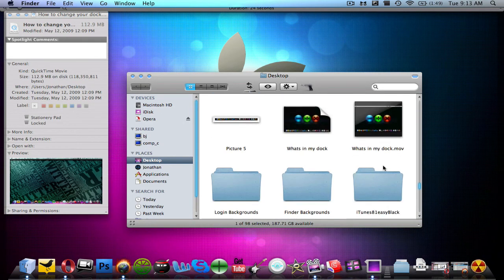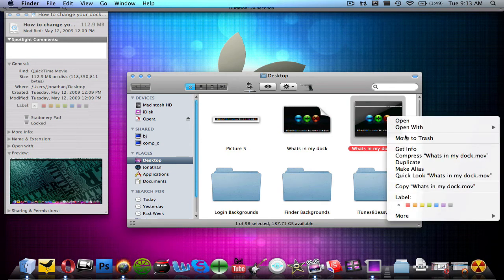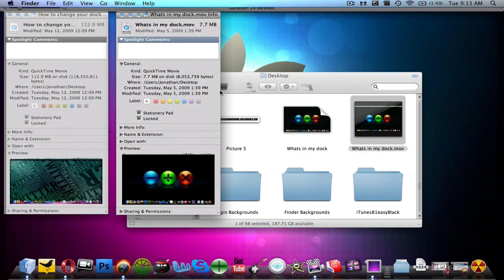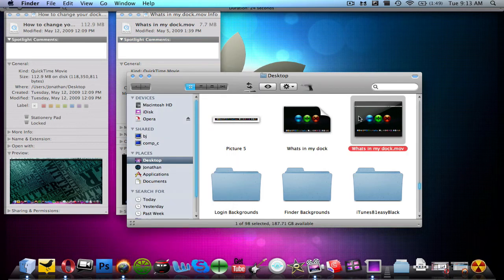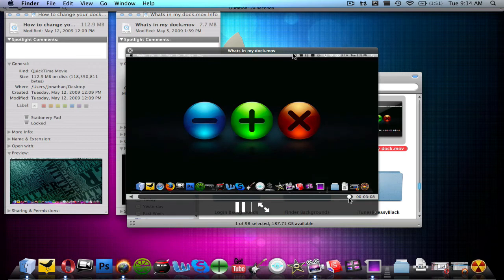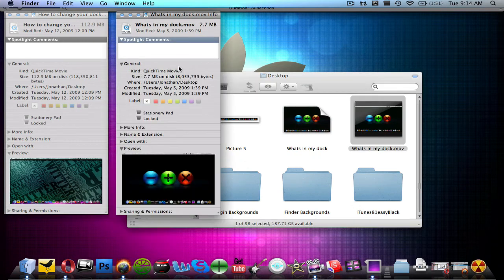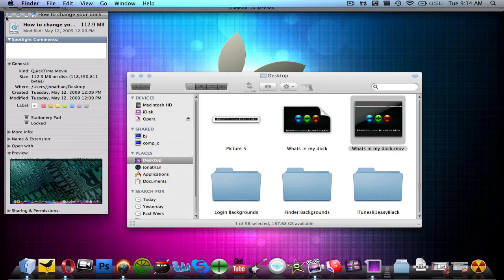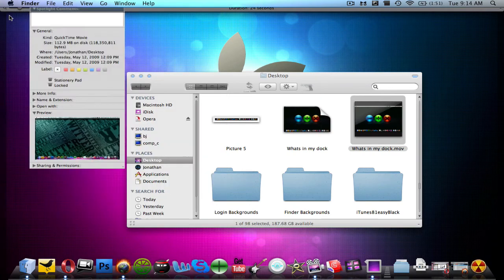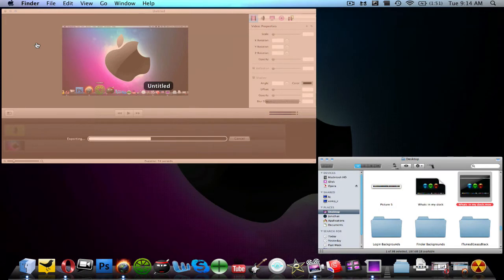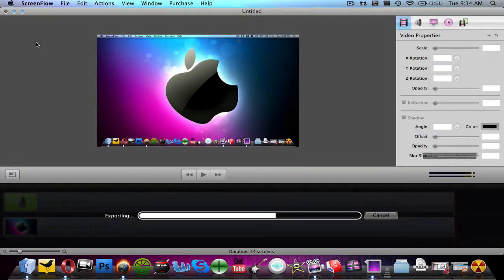Now let me go down here and find my what's in my dock video. Get info. And then you'll see this is only 7.7 megabytes. That is a humongous difference. And if you go over here, you'll see that it is 3 minutes as well. So that is a pretty big difference. It does take longer to upload, but it definitely is worth it. So I highly recommend you guys do this if you're planning on making some videos in ScreenFlow while recording in HD. So you guys can see it's about to finish exporting.